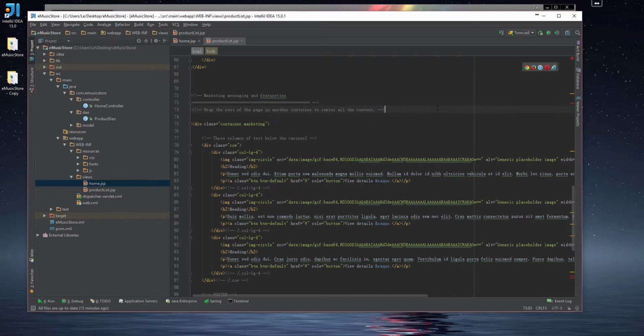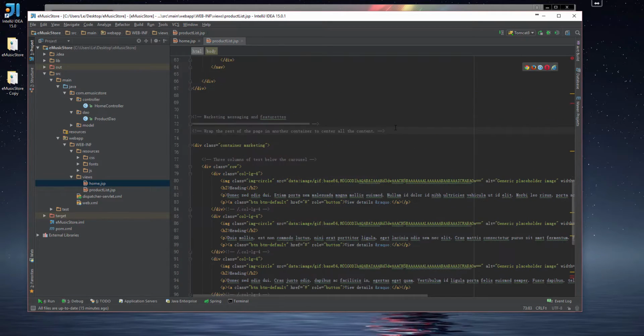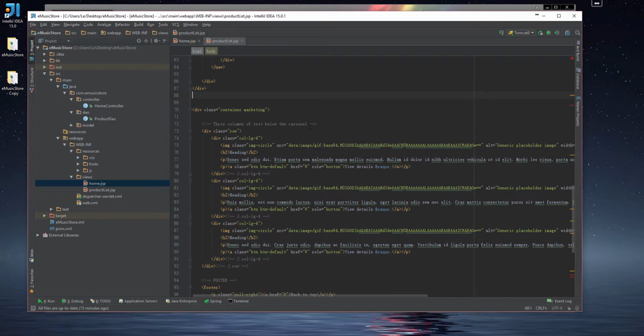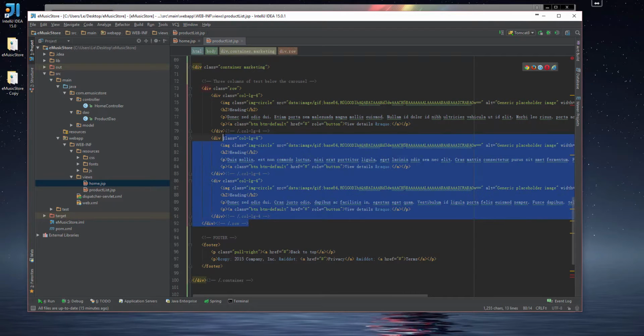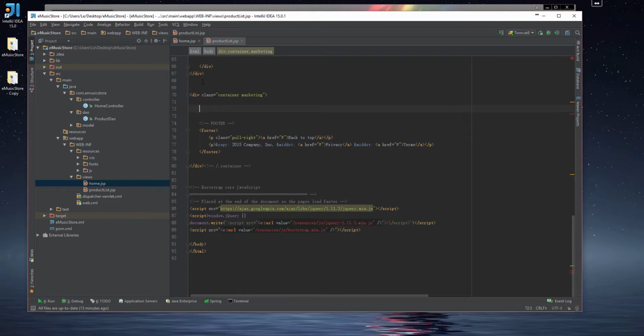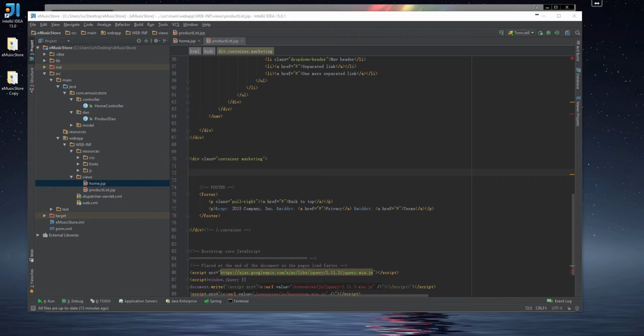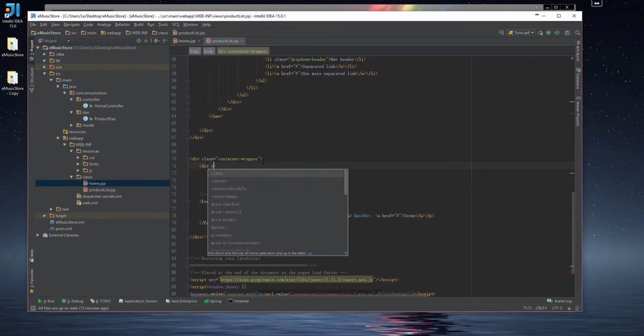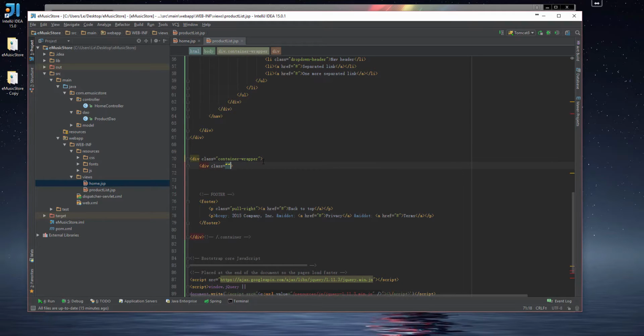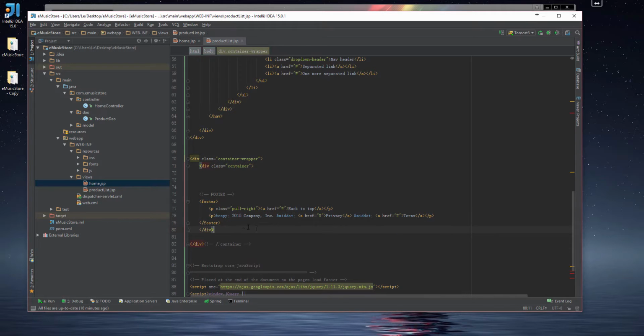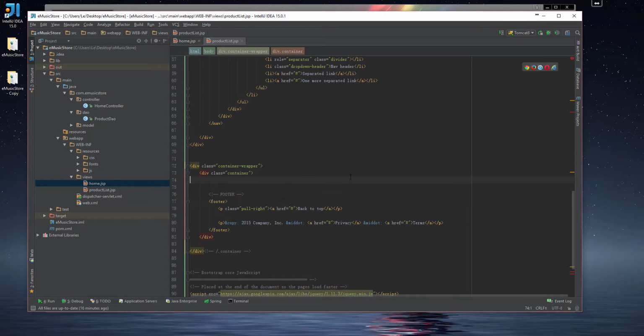We have the marketing message and then the features. We can get rid of the comments here, and then get rid of the content. And we'll modify this part to accommodate our needs. First we change the class to container wrapper, and we add one more division called container. This one is going to cover the footer part as well. You can press Ctrl Alt L to reformat the whole page.